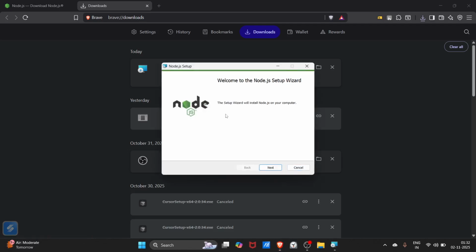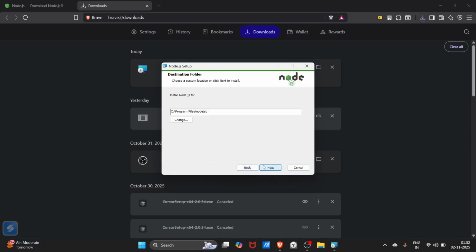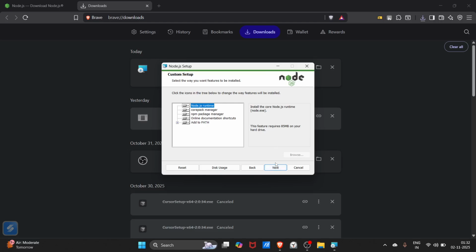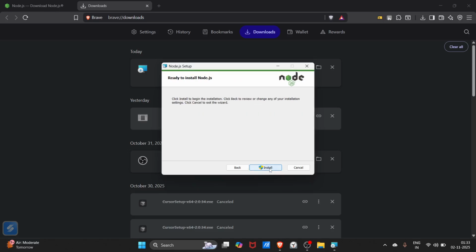Just click on this. This will show your installation wizard. Now just click on next. Then again accept this license agreement. Then next. This is the location where your Node.js will be installed. Next. Next. Keep it as default. Next. And then just install this.